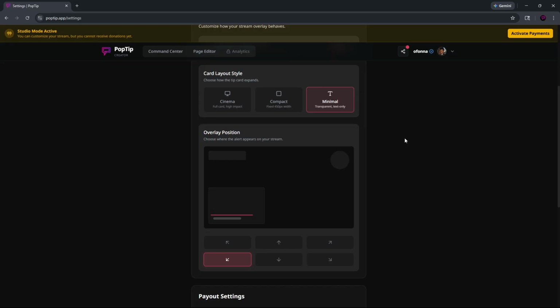You can also change exactly where your alerts appear on stream. Just click any point on this 9-point grid to move your overlay instantly. No need to drag things around in OBS.